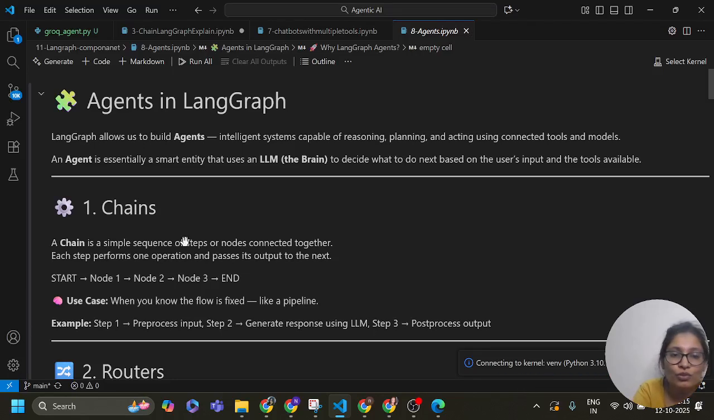Now we are going to move to agents in LangGraph. Okay, so what is an agent? LangGraph allows us to build an agent. An agent is an intelligent system capable of reasoning, planning, and acting using connected tools and models. An agent is essentially a smart entity that uses an LLM, the brain, to decide what to do next based on the user input and the tools available.